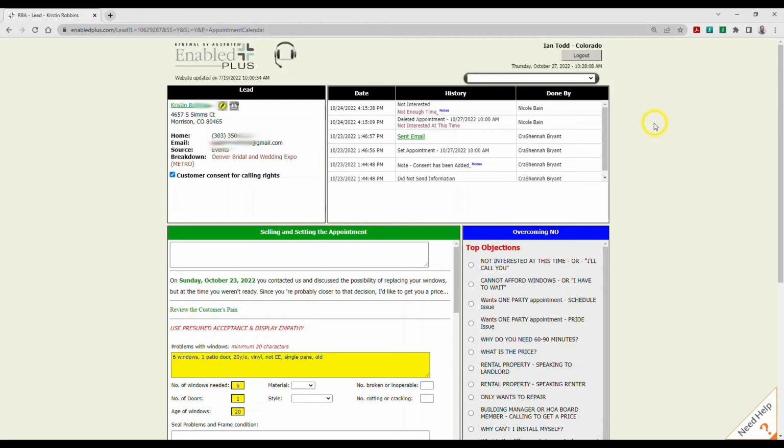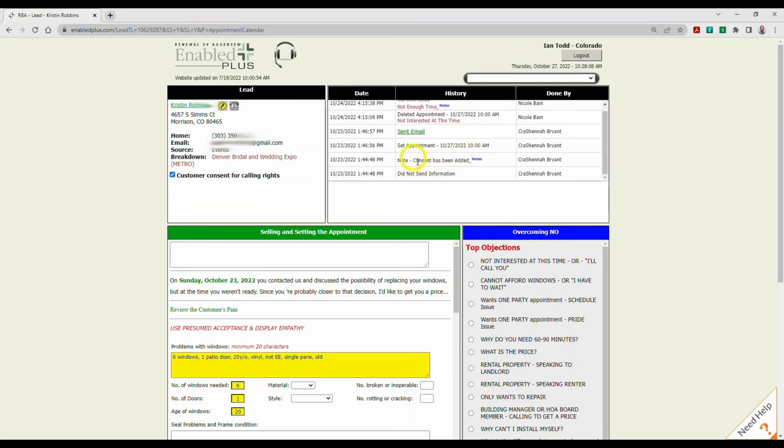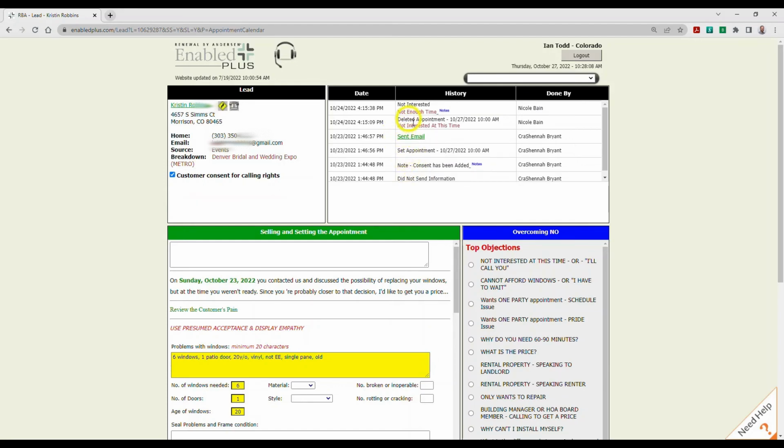Here's another lead that didn't demo. You can see the history here that we set the appointment and we deleted the appointment, not enough time, and there's even extra notes. She is not available and is not ready to have us out, aware of the 1-year price lock. So it looks like they've even put what rebuttal it was and everything like that. So we don't expect 100% of the leads you set to issue, only 65% or more. But you can sometimes find out the reason why they canceled.